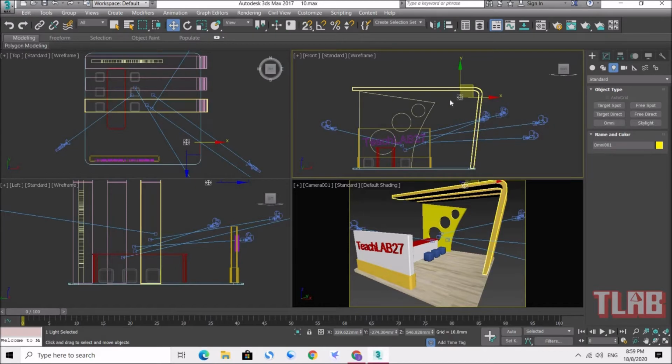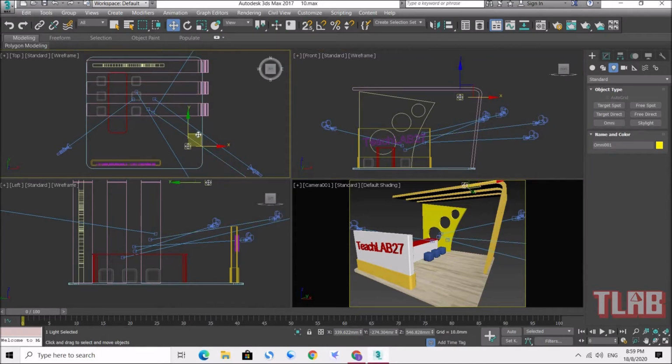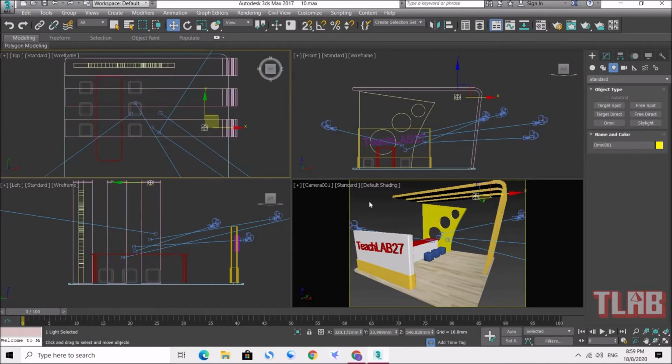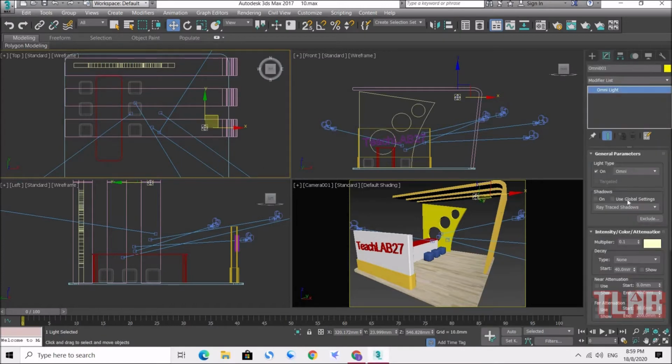So now you can see we have an Omni already. Actually Omni is similar to a point source light. If you want to create some basic lighting, then you can use the Omni light. Let's say now I want to put the Omni light here. Then you select it again, go to Modify, and you can see the Omni settings.